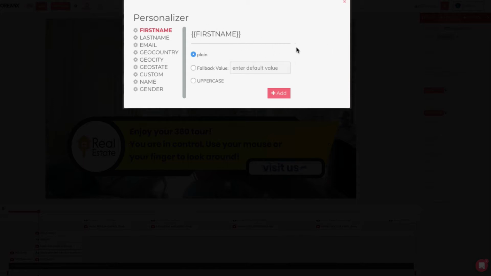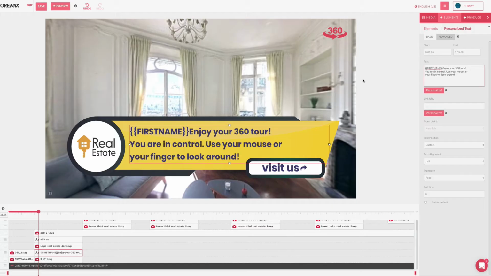When Mike is on there, it'll say Mike. When Janet's on there, it'll say Janet. And it does that by pulling in information from the person who's actually watching the video. So it's a very, very cool feature that you can add to here. And all you have to do is hit add to do that. And so now you see it says first name, enjoy your 360 tour. And that will change depending upon who is actually watching the video at the time.